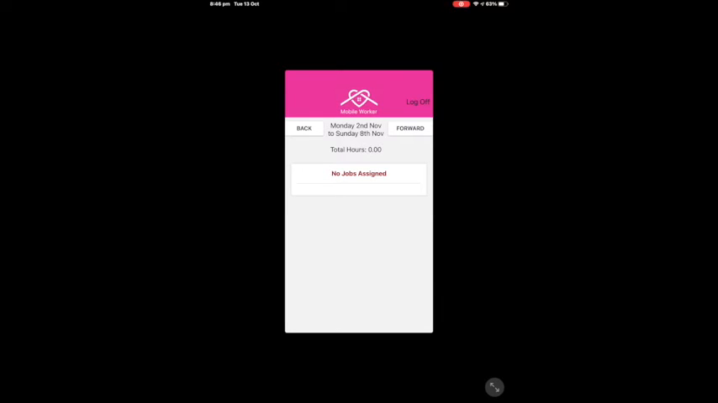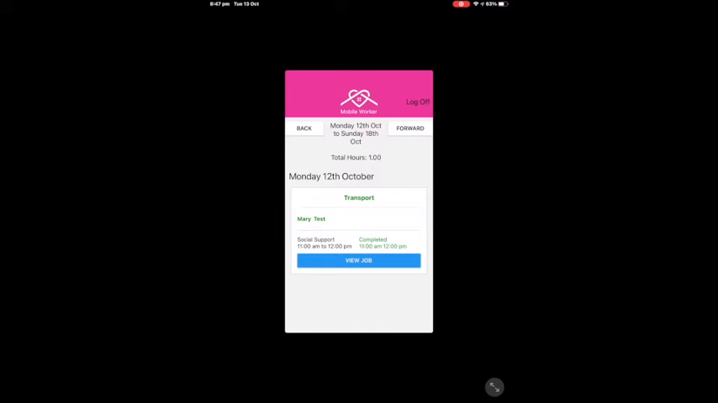So don't be concerned, some jobs will be assigned to you, but for training purposes we'll just go back, and that brings us back to the job that's been allocated for me for training purposes. In the app we'll show you the date, which is Monday the 12th of October, the job's been assigned to me for. We'll show you the type of job, which is transport. We'll show you the customer's name, in this case Mary Test. Also the allocated time for the job, which is 11 AM to 12 PM.